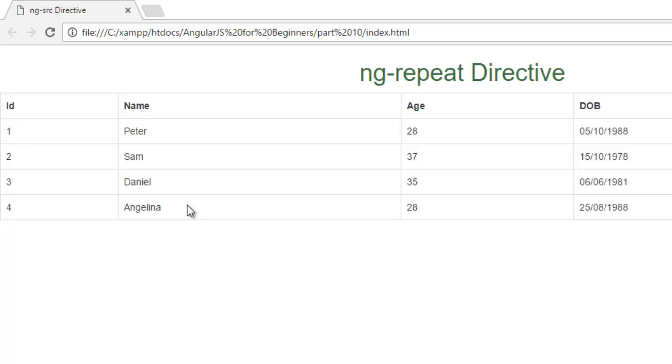Wow, now you can see each user's information is displayed in a table format. So now you can see the ngRepeat directive is quite easy, and it is used to iterate over a collection.